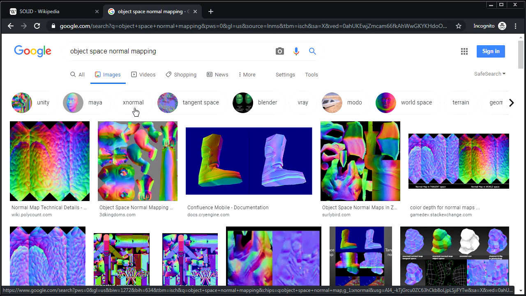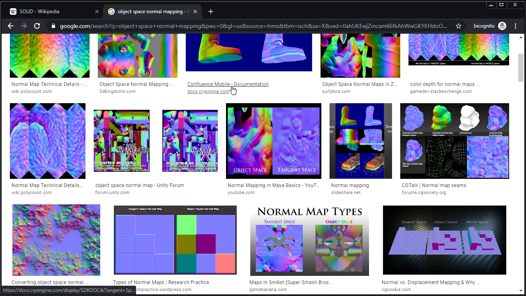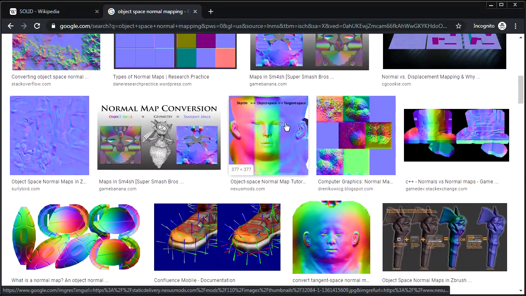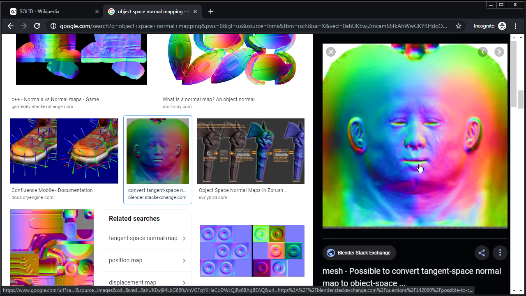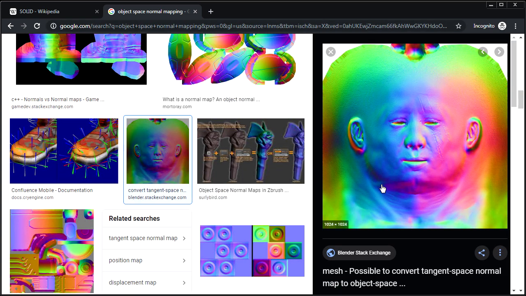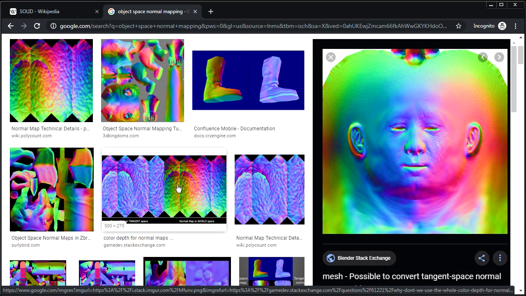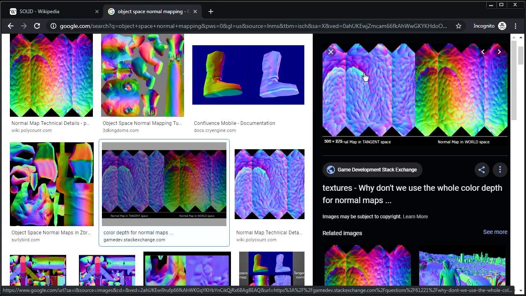Now, object space normal maps are very easy to spot because they're a lot more colorful than tangent space, which is what I'm going to talk about later on. Because if they wrap around an object, some of them are going to be pointing in the X direction, some of them in the Z, some of them in the Y, positive, negative. So you're going to have basically almost the full range of colors. Here's a good side-by-side for you. This one is in tangent space. This one is in object space.